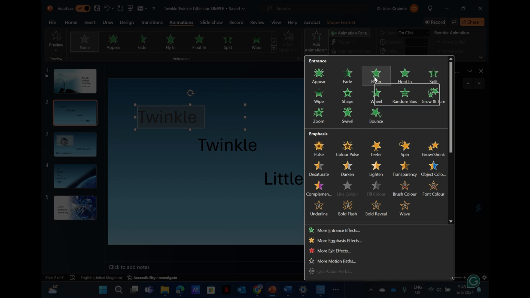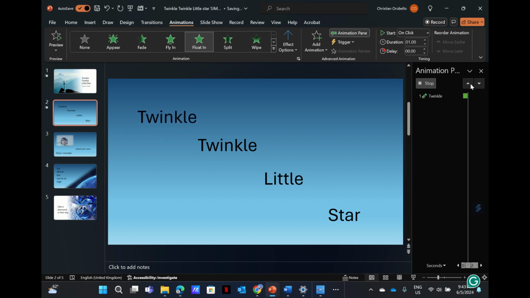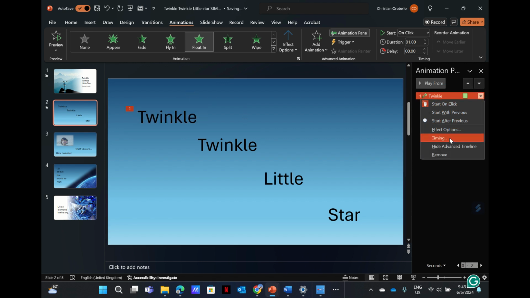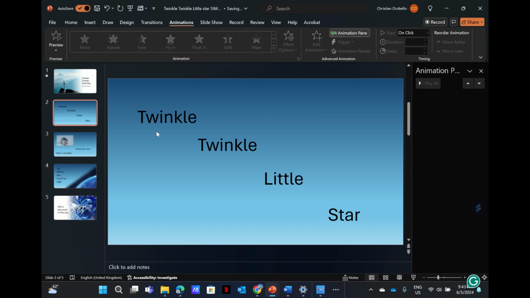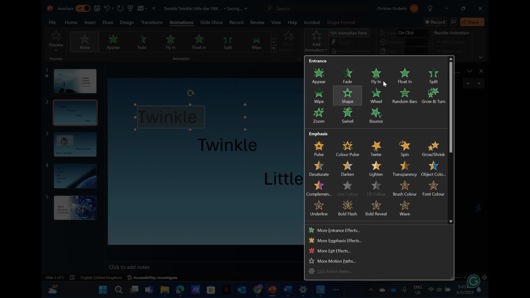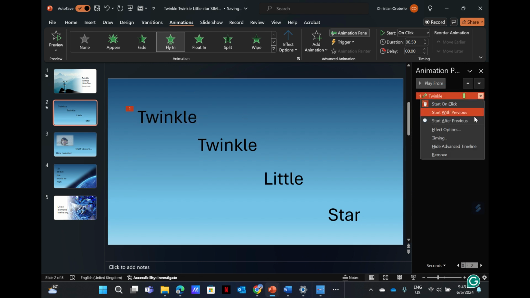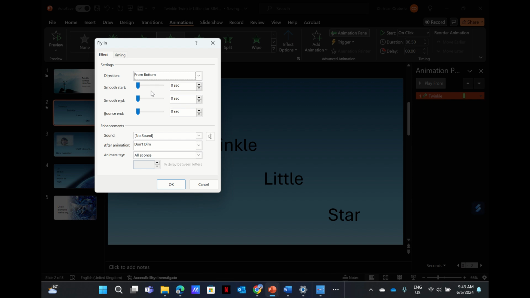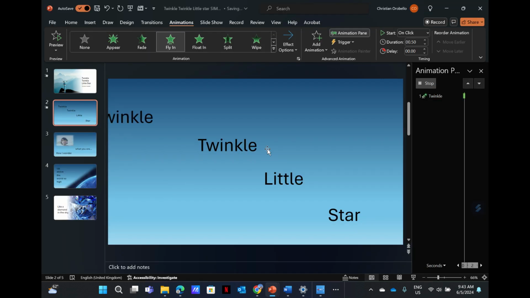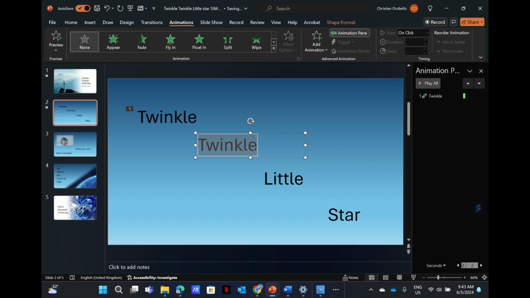Let's see. We did float in. That was float in. Let's do fly in. And I think it means it comes from the side when you do fly in. And we'll see what that looks like. Yeah, flying comes from the bottom, but we can change it so it comes from the side. So we'll go to Effect Options, and we will decide where it comes from. So let's have it come from the left.